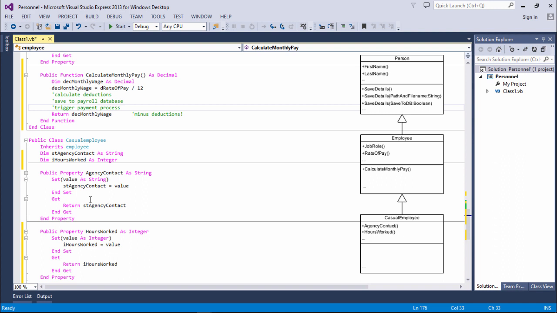My casual employee class has automatically inherited the new method. But what the method does is totally inappropriate for a casual employee. I want the casual employee class to have a calculate monthly pay method too, but I want it to do something completely different, namely multiply the rate of pay by the number of hours worked. I want the casual employee class to replace or override the calculate monthly pay method that it inherited.